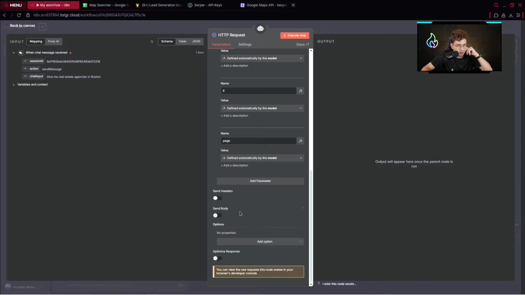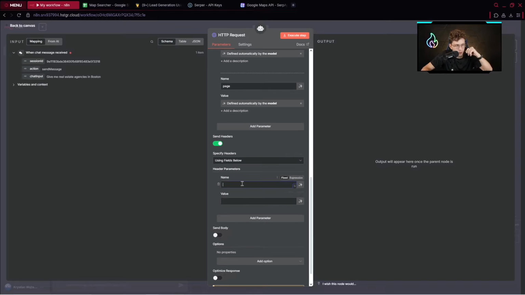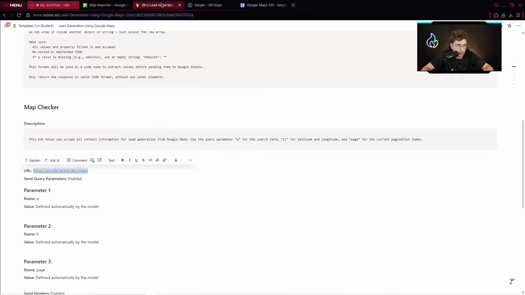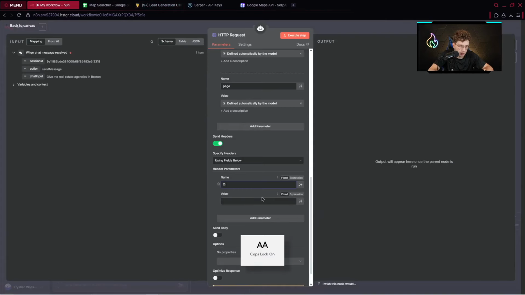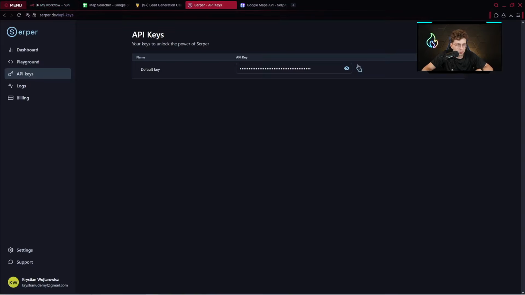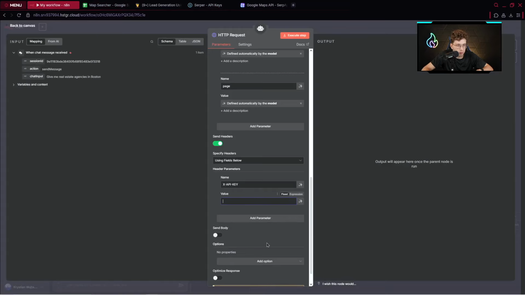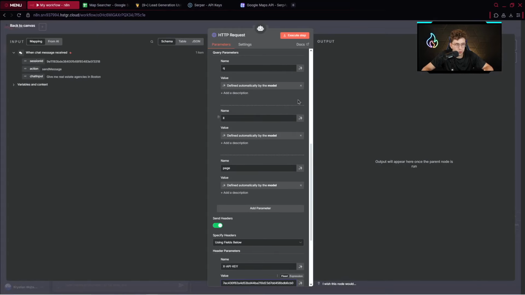But let's send our headers, and for the headers we've got our API key. Simply here, we type x-api-key, that is x dash api dash key, of course, and we provide our API key. Let's go to our Serper and copy our API key. And we are ready to go with it.